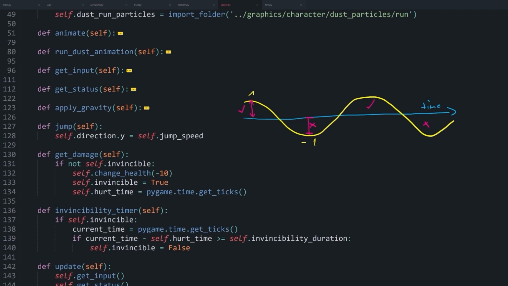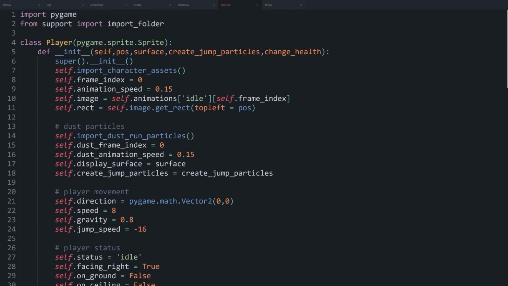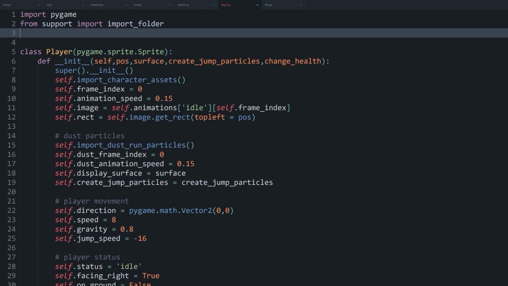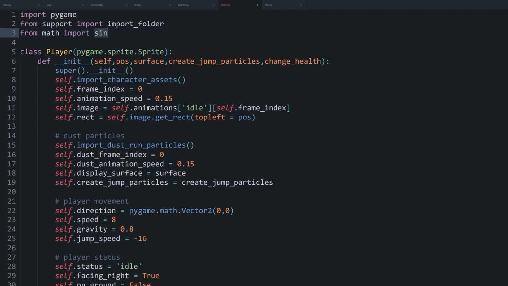And once we are vulnerable again, then this is going to stop. So, well, let's implement all of this. And the first thing we need is access to the sine wave. And this happens with a different module. So let's import it. And we need the math module. But I don't want to import all of the math module. So instead, what I want to do is from math, import sin. And now we can use the sine value.